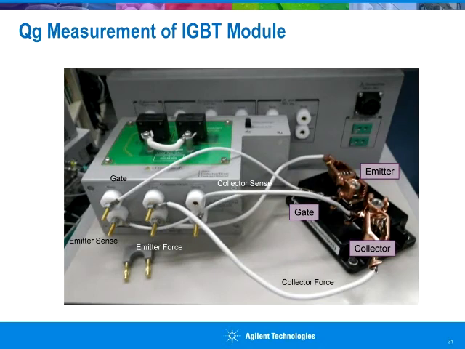And to measure a non-packaged device like an IGBT module, this QG test adapter has terminals to connect this kind of IGBT module. These are the cables equipped with the B1506A, and they have these alligator clips. And in this case, a resistive load is used because the current of this device is very big.